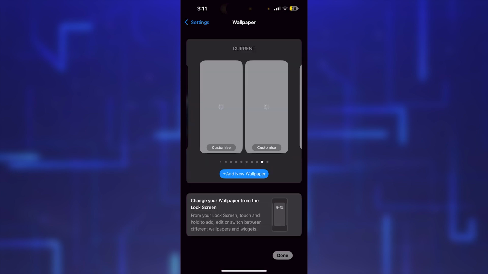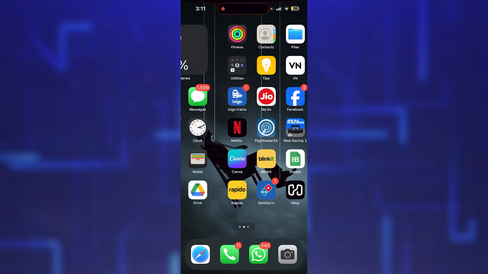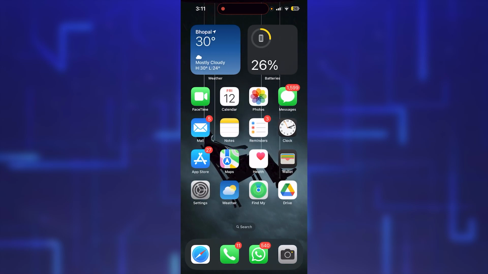Once you do that, hit done and come back again to the home screen. You will see that the blur effect from the wallpaper has been removed, and that's a default feature, so you have to turn it off manually in order to get the wallpaper on your home screen clear.